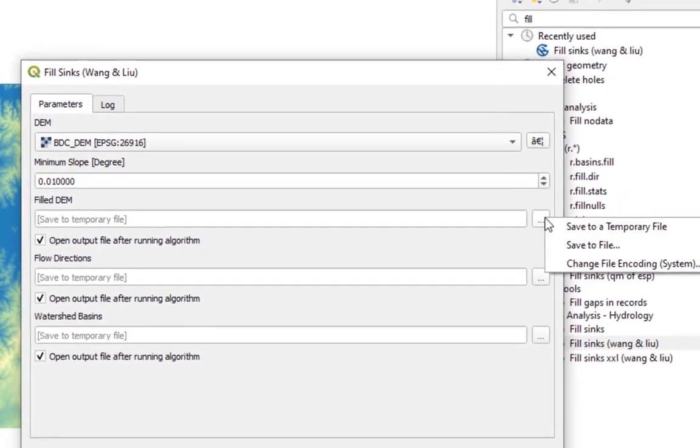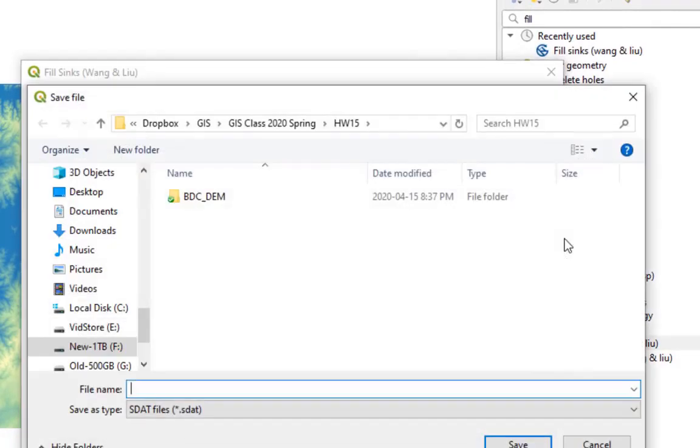We want to give that a name. So we're going to save it to a file. And we're going to choose our homework folder. And we're going to name this new raster filled.